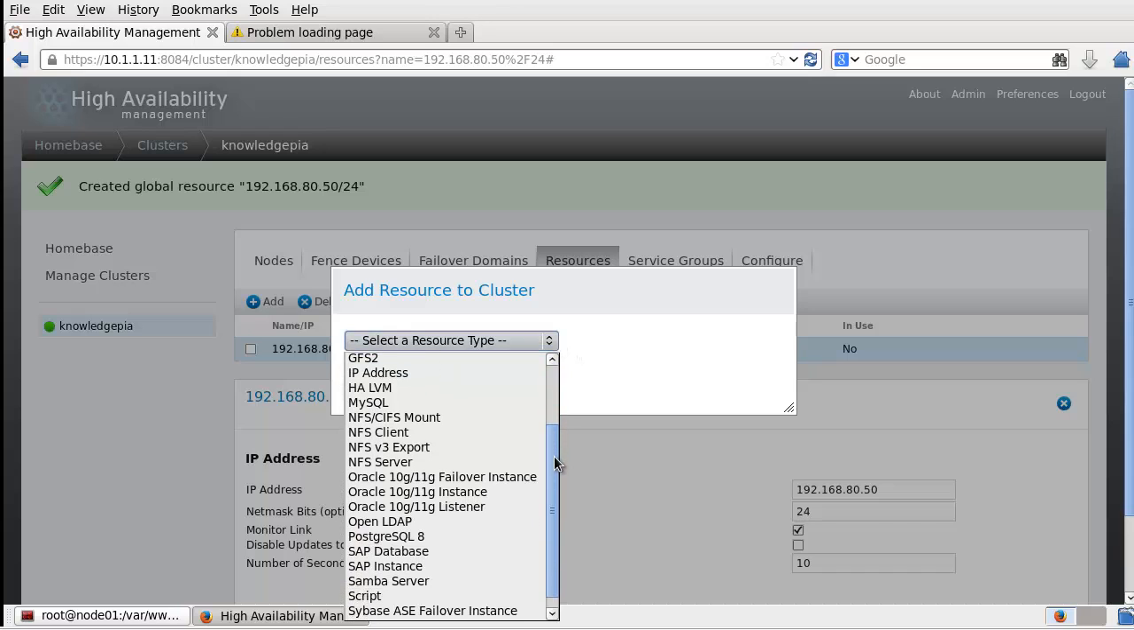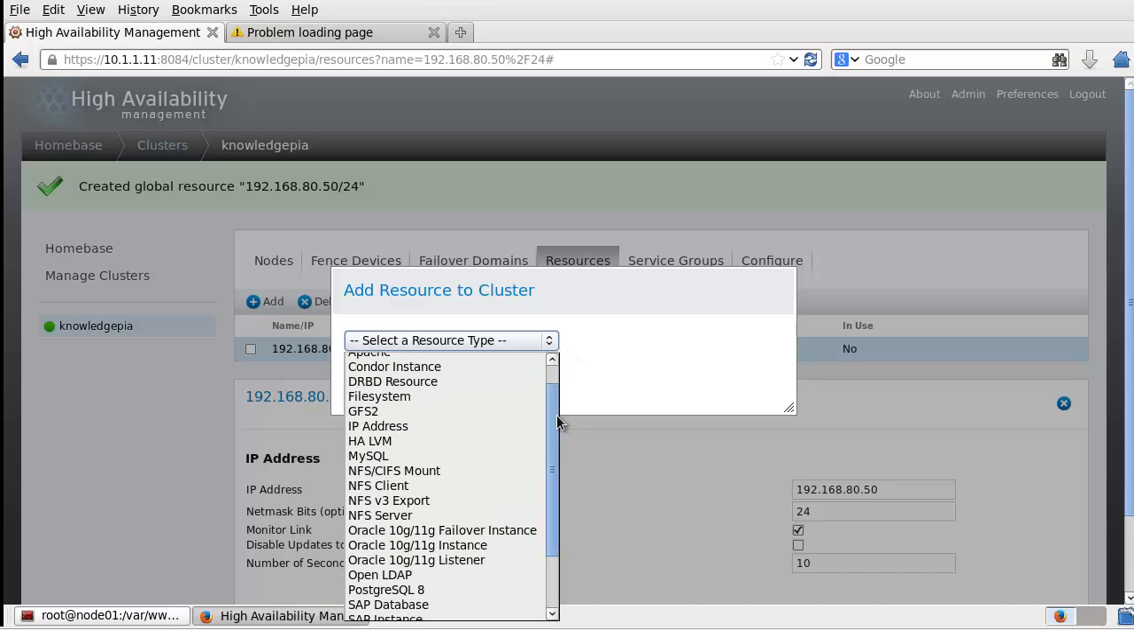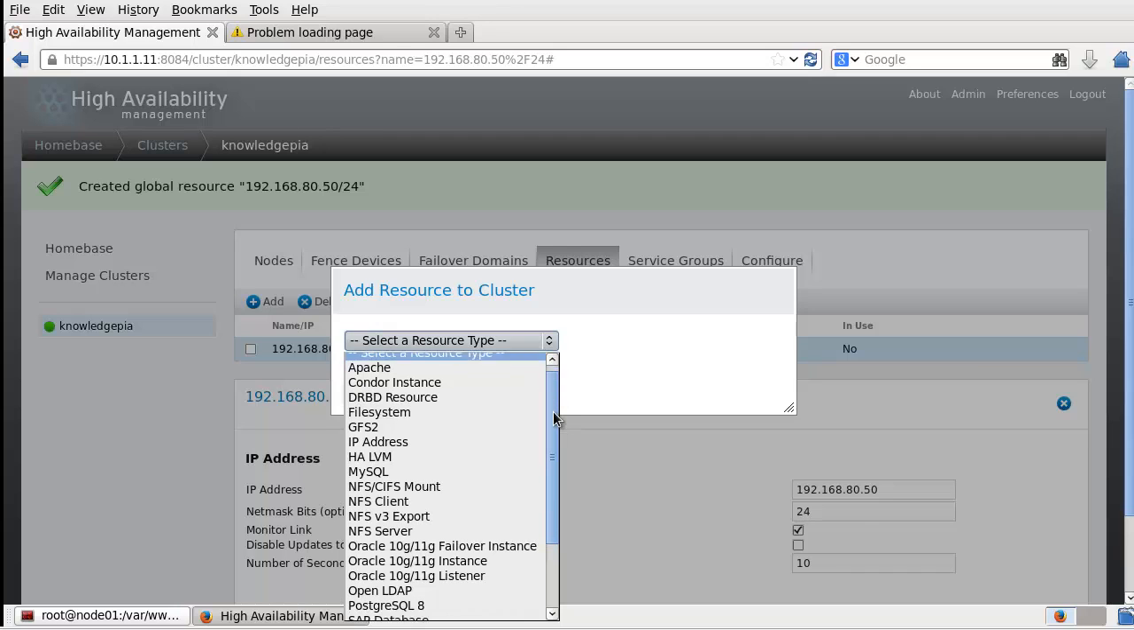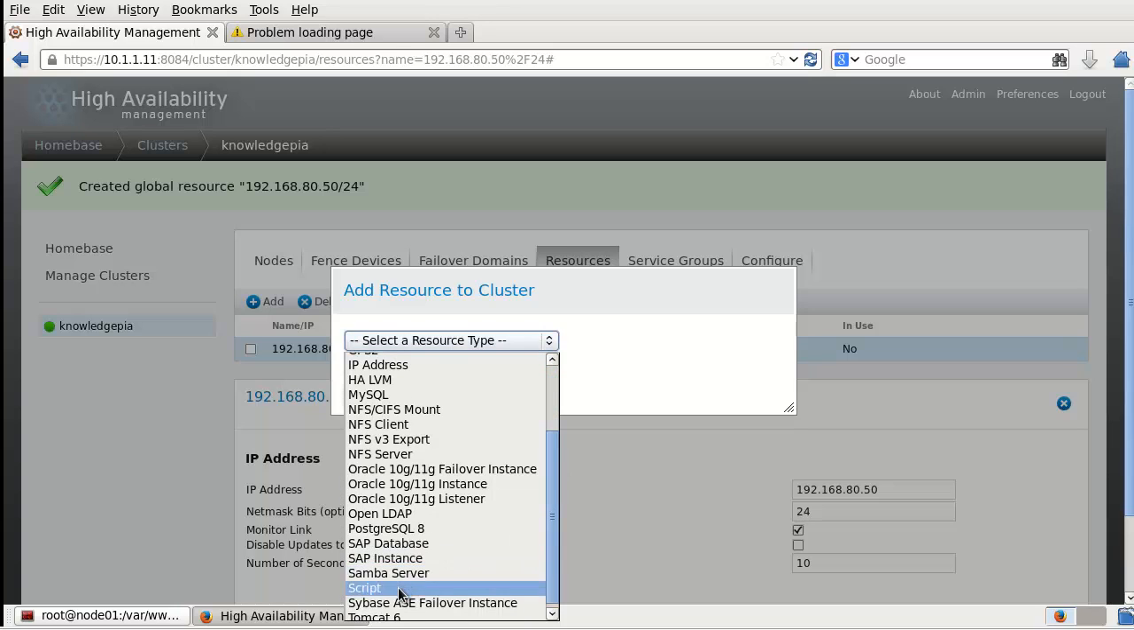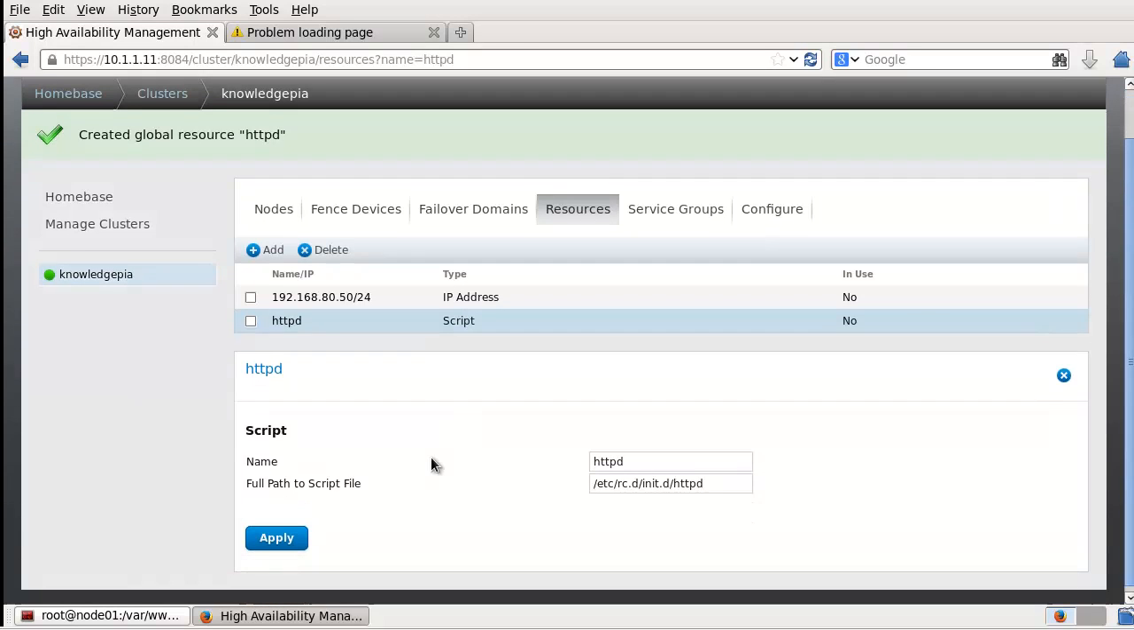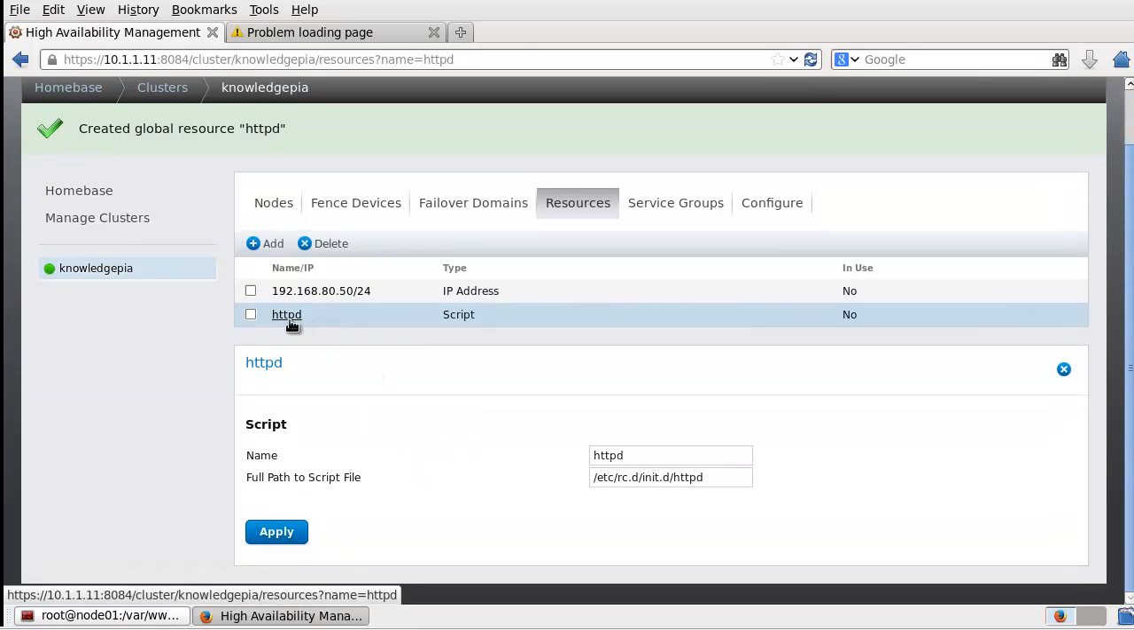And the second one, here add. Here I will select script. The name is httpd and the path is /etc/rc.d/init.d/httpd. Submit. Now I have created httpd as a script as well.